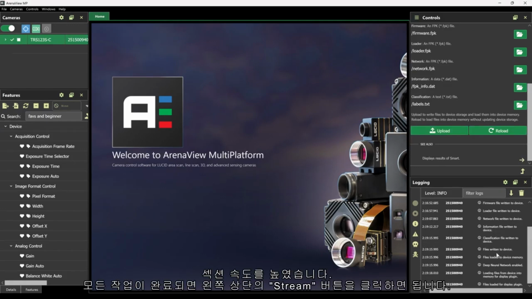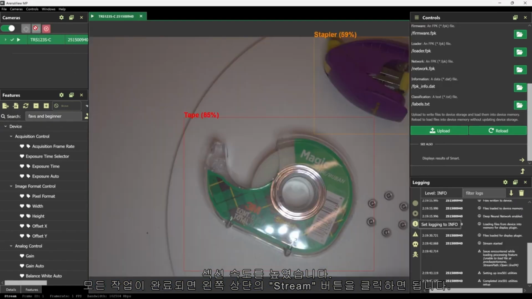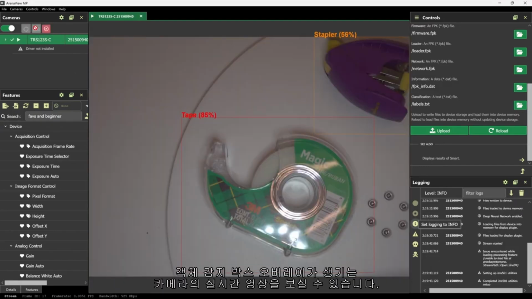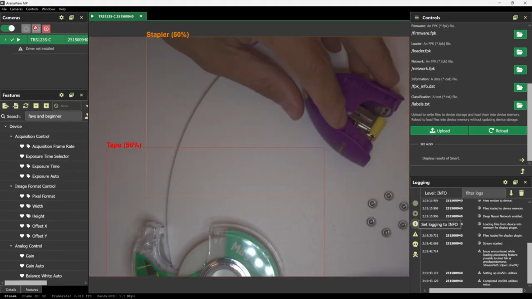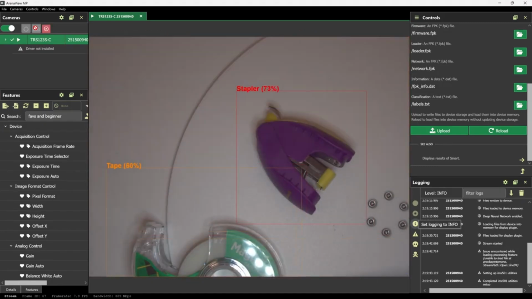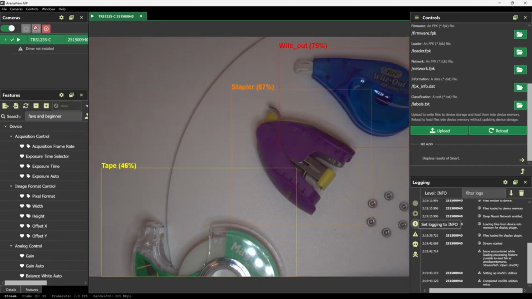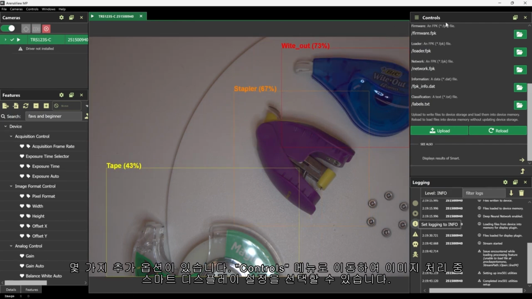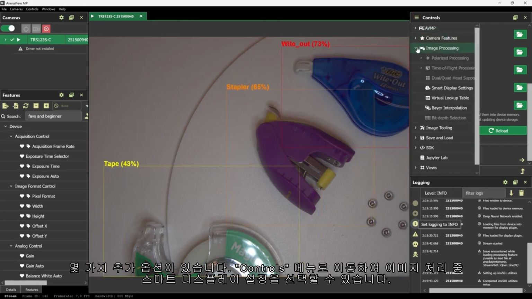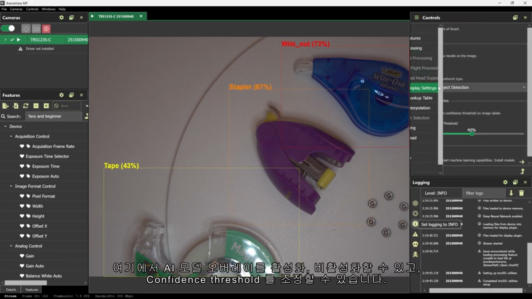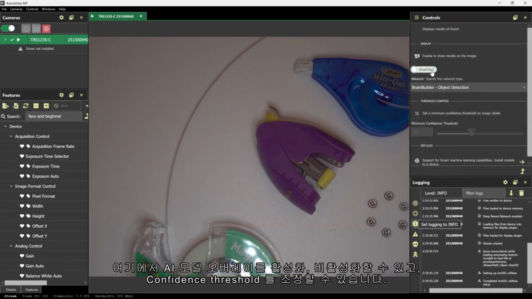Again, I've sped up this section, but once it's all done, you can simply click the stream button on the top left-hand side. And here the viewer will show a live stream of the camera with the object detection bounding box overlays. There are a few additional options. You can go into the Controls menu and under Image Processing, select Smart Display Settings. Here, you can enable or disable the AI model overlay or adjust the confidence threshold.